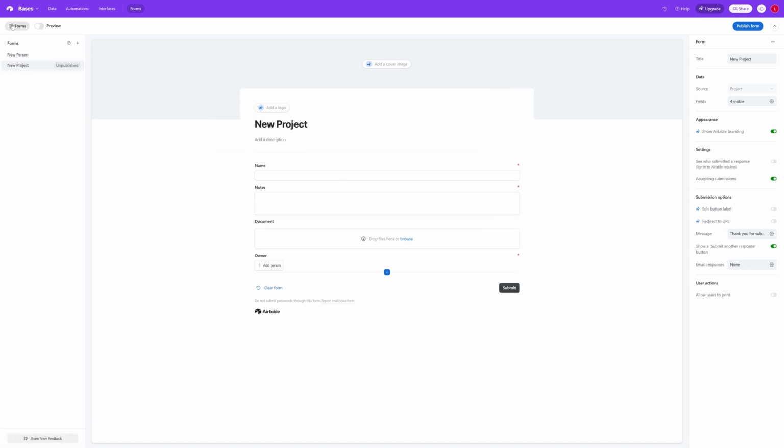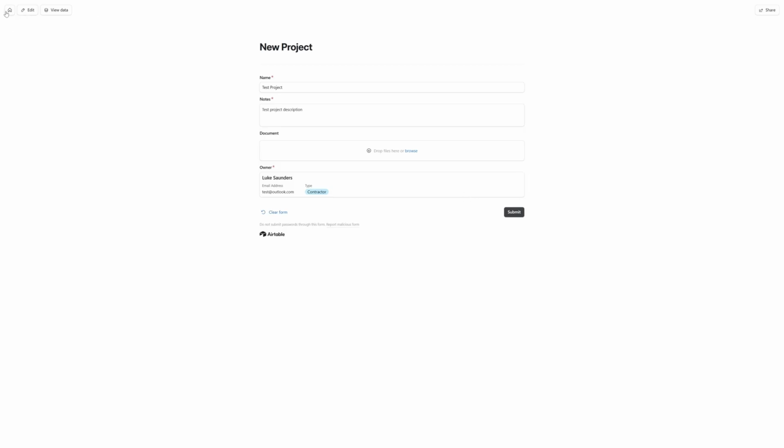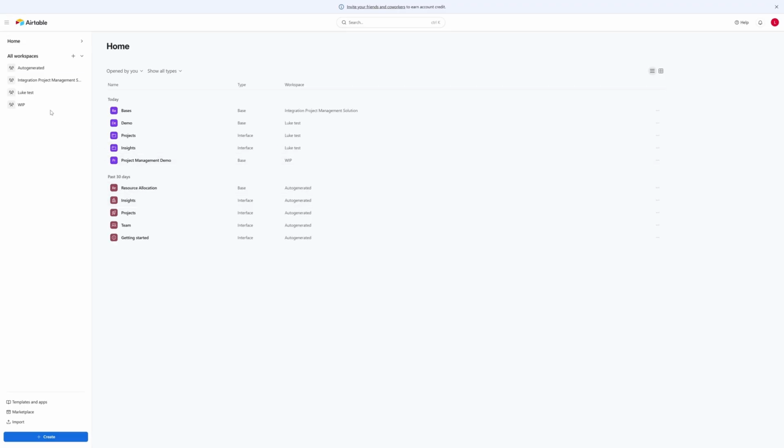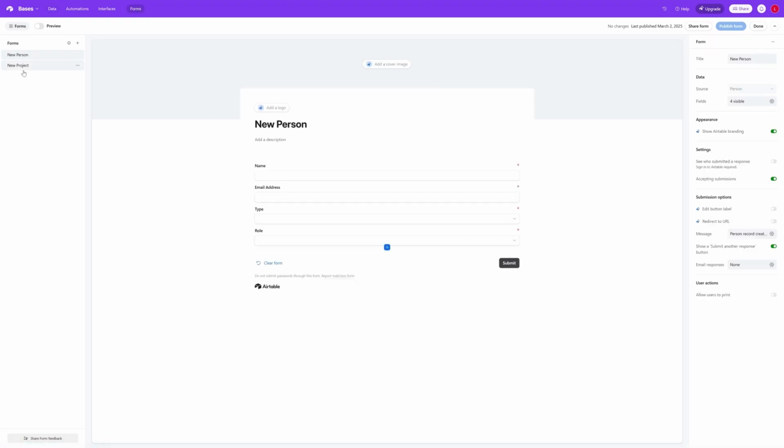Now, if I hit forms on the left-hand side here, we can see that we've got our new person and our new project is currently unpublished. So we won't be able to use this outside of the developer mode that we're in now. What we need to do is publish the form. So let's publish that. Okay, that's now been published, so that's great. We can then go back. And I keep jumping back out of this. I need to go back. Lots of forms. So on here now we've got new person and our new project form.